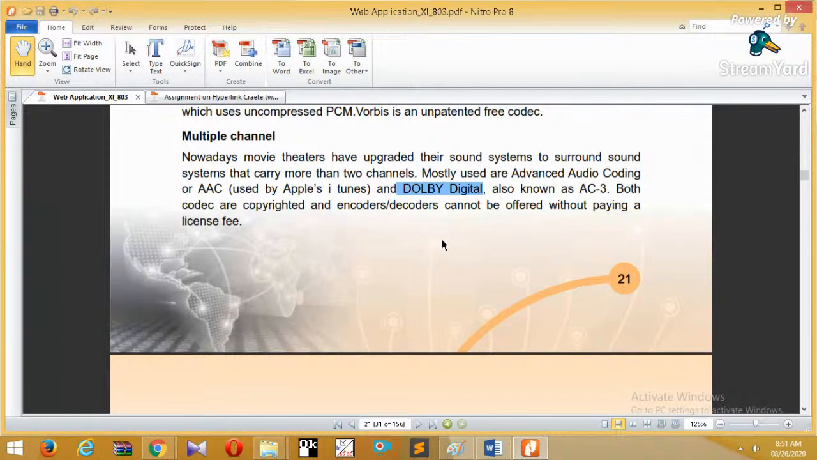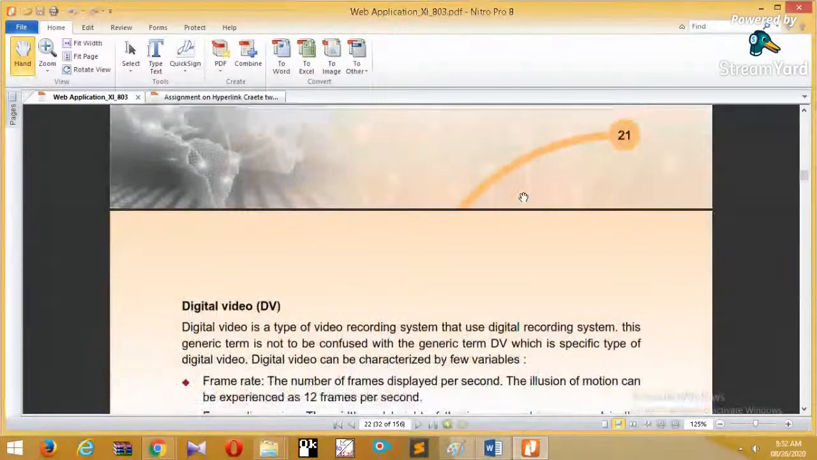So the encoding is done in that way, so it will be very clear in any part of the particular surrounding. That is actually called Dolby Digital, or actually the codec format is from Apple's iTunes, so sometimes it is called the AAC codec format also. Codecs are copyrighted, and the encoder and decoder cannot be offered without paying a license fee. Since it is a proprietary format, whenever anyone tries to use that particular codec format, obviously a proprietary license fee has to be paid.